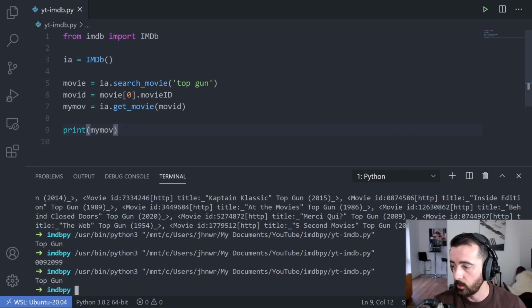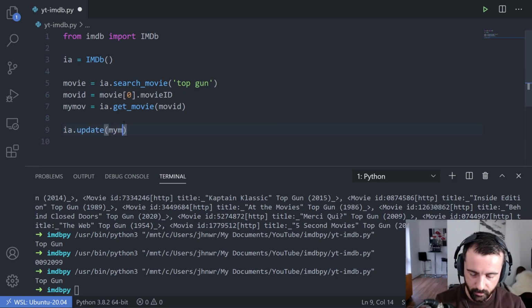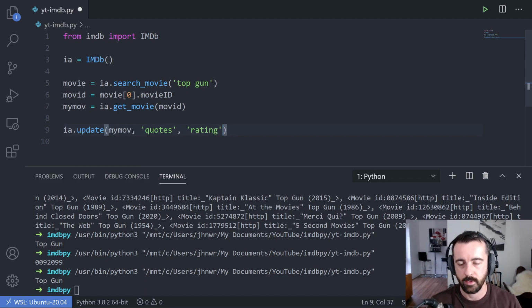Now that we know that's working, we can start to ask for more information. When you want to get more information using IMDb, you need to update your movie. This is why we've done the get_movie, because now we can update the information against it. So I'm going to say ia.update, give it my_mov, the one we've just selected with get_movie, and tell it what we want to update. We want to get the quotes. I'm actually going to get the rating as well whilst we're here, in case we use it in the future. I'm going to run that update, and then we can start to see the quotes.